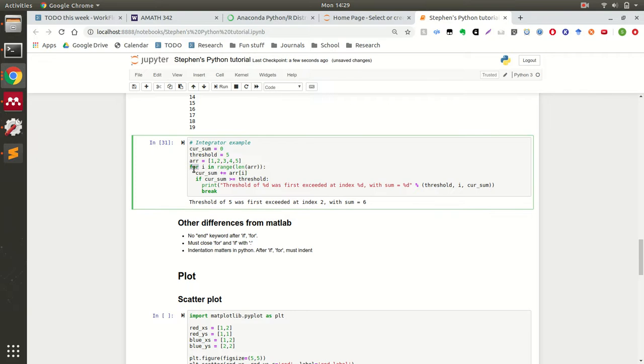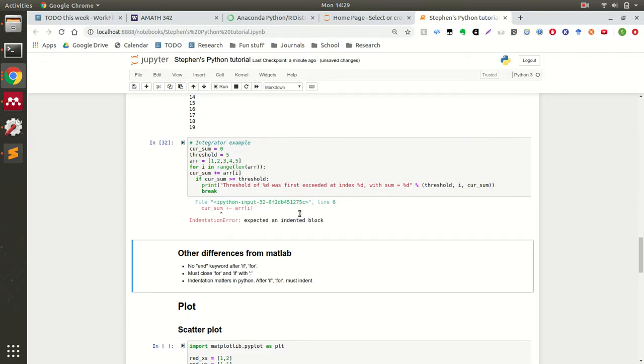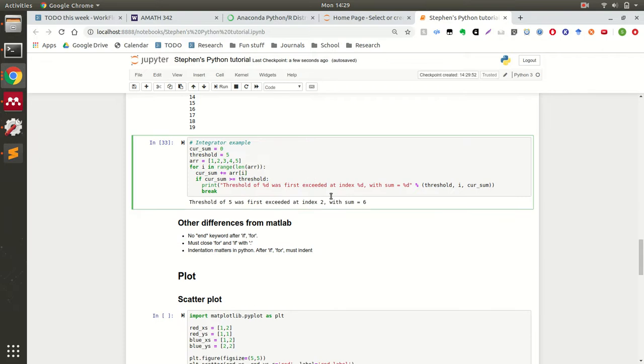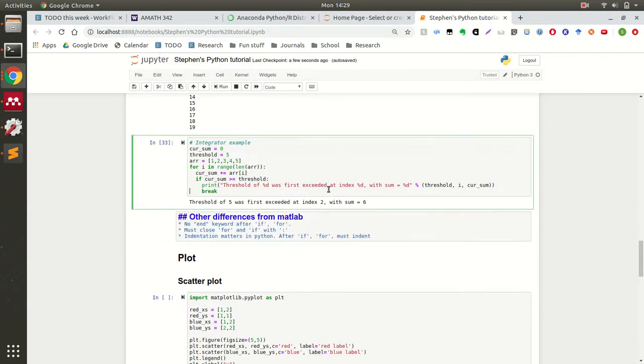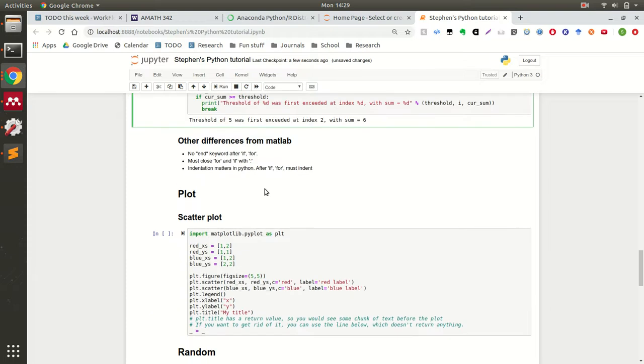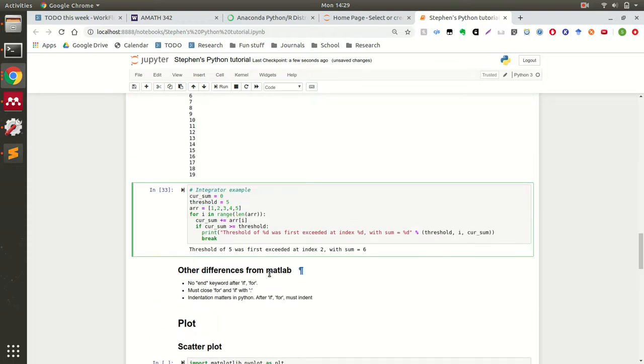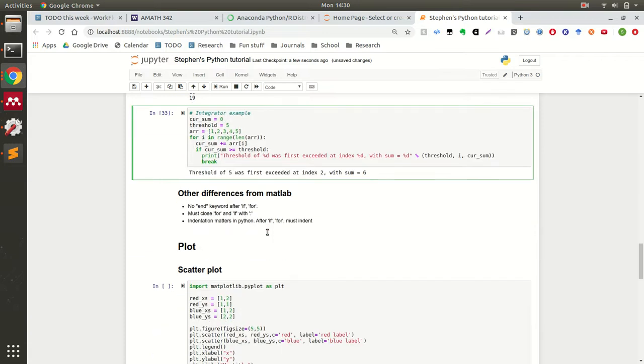So after you have a for or if, you must indent. So if I were to do something like this: indentation error, expected an indented block. So take note of that. Indentation matters, and that's actually a good thing because it encourages better, more readable code for people who are learning Python early on.